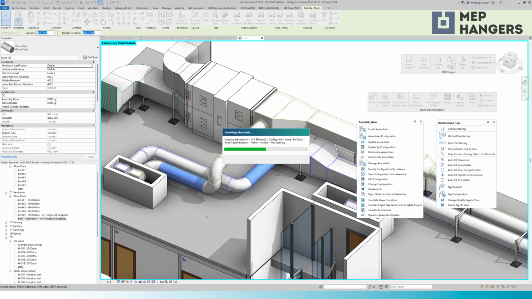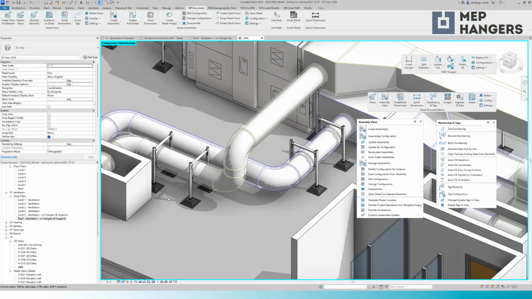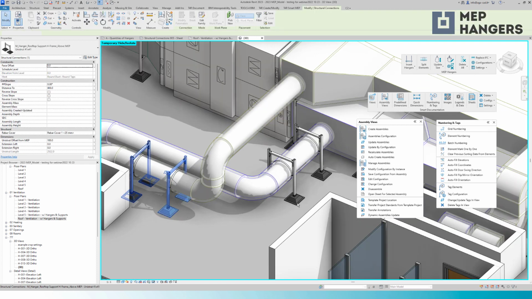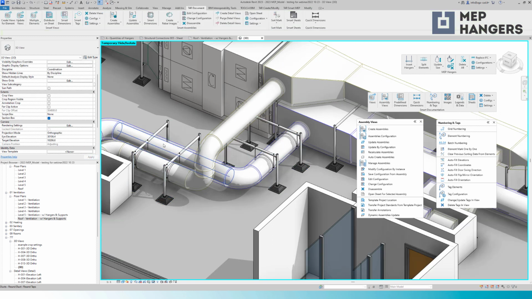Insert, and my selected hangers are now supported. I will select these elements, extend to the left a bit and to the right side by 800 millimeters. And now these other ducts have something to connect to.